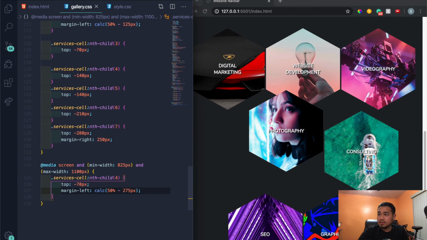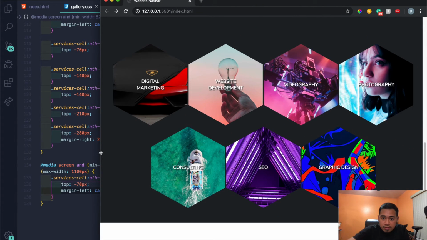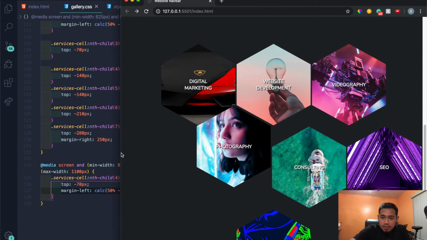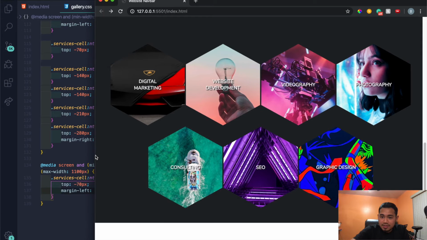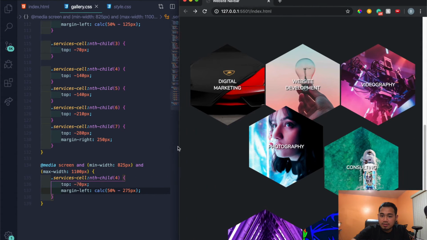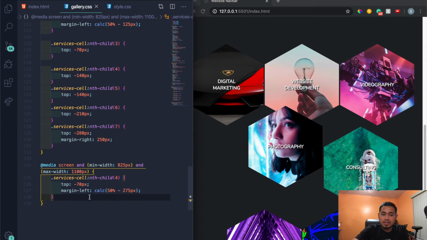And let's see if I have that right. 825, 1100. Yeah. So now if I zoom this open, you can't see everything right now because I don't have the other images yet. So let me fix the other images right now. But you can see how that's just the one part.